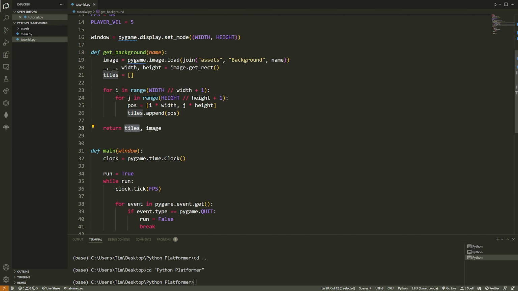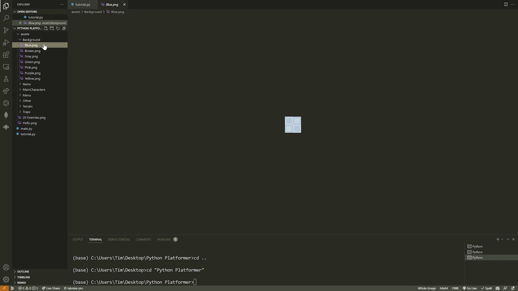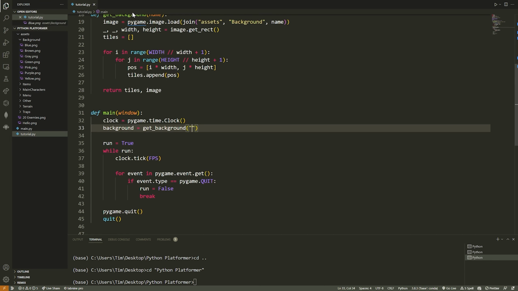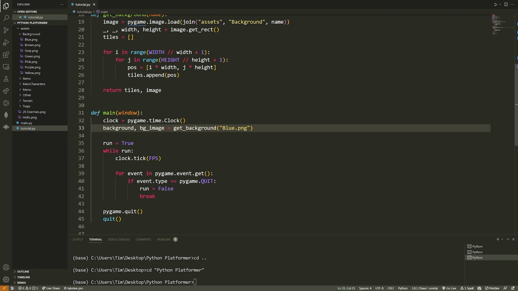Okay, now that I have my background, I'm going to go into main, and I'm going to say my background is equal to get_background. And for the name, I'm going to reference here in the background folder any of these images. So we can use any one we want. It doesn't really matter. I kind of like the blue one, so I'll go with blue. Feel free to change this, though, on your end. And there we go, if I can type this correctly. Okay, so I'm going to say background, comma, bg_image like that.